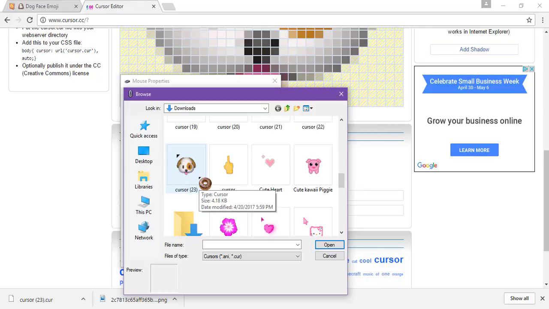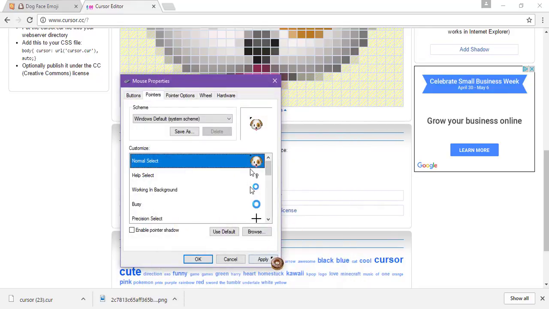Now, I think you can go in and change the name to your cursor, but I just keep it as this because I feel like it's easier and I can always find the files. And then I just go to open and then I press apply. And there you have it. You just made a cursor in under 5 minutes.